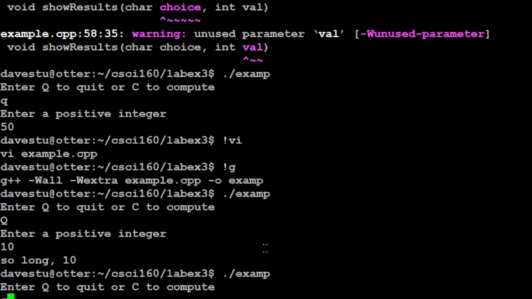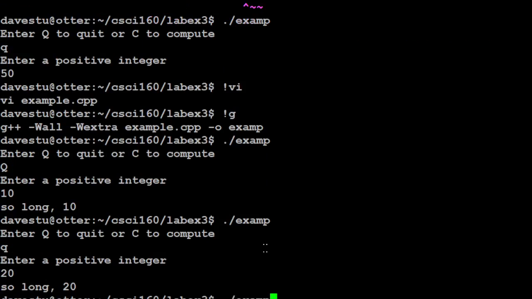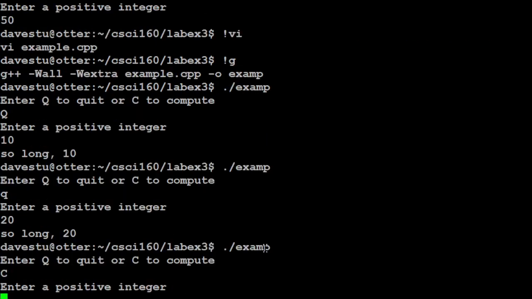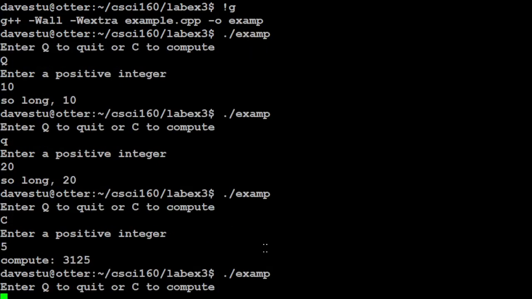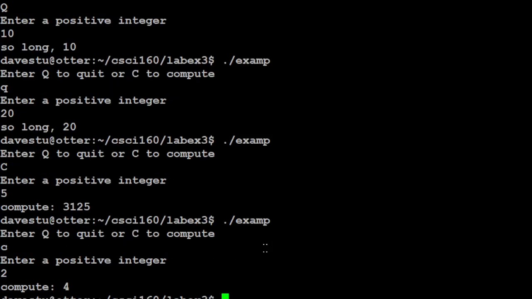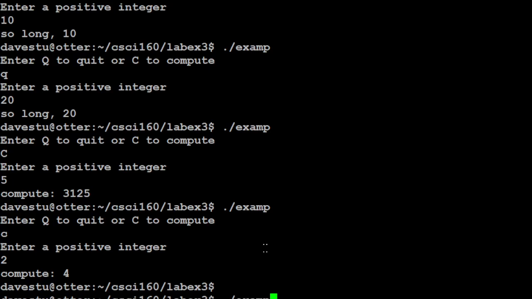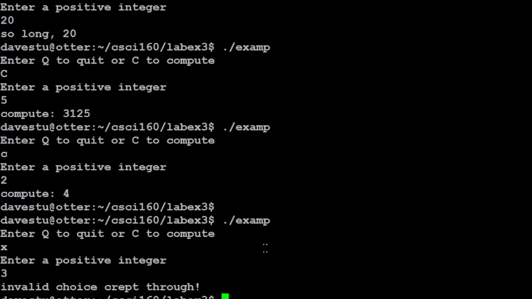Let's try the same thing with a Q and, I don't know, 20. So long and 20. Let's try it with an uppercase C, and hopefully 5 to the 5 is actually that. Let's try with lowercase c, and let's try 2 to the 2. And that looks okay. So we seem to be doing okay there. Let's throw one more in with an X or something like that. And hey, it's actually picking up on the fact that an invalid choice crept through.